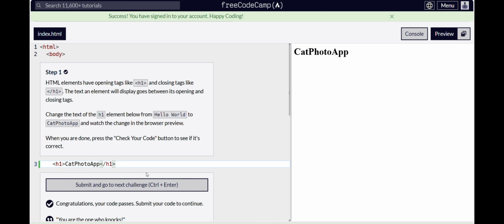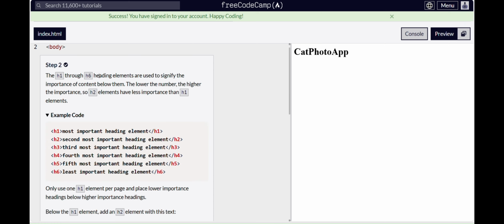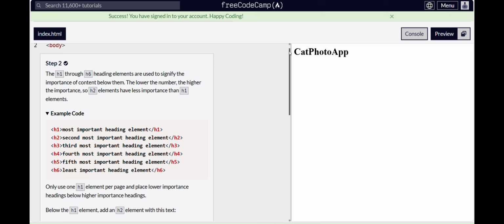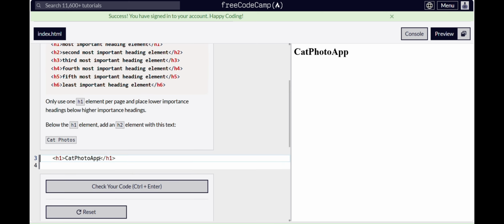Should work. Yes. The H1 through H6 heading elements are used to signify the importance of content below them. The lower the number, the higher the importance, so H2 elements have less importance than H1 elements. Only use one H1 element per page and place lower importance headings below higher importance headings. So that's very important. Do not use more than one H1.